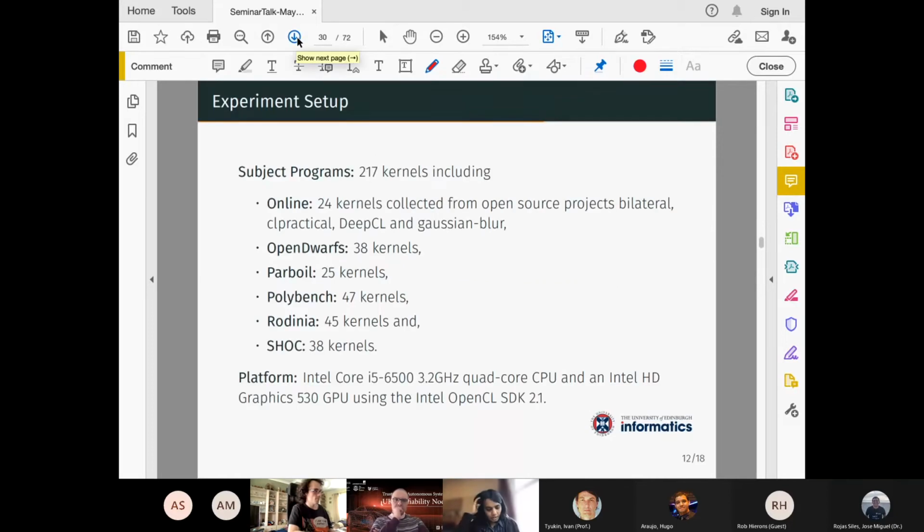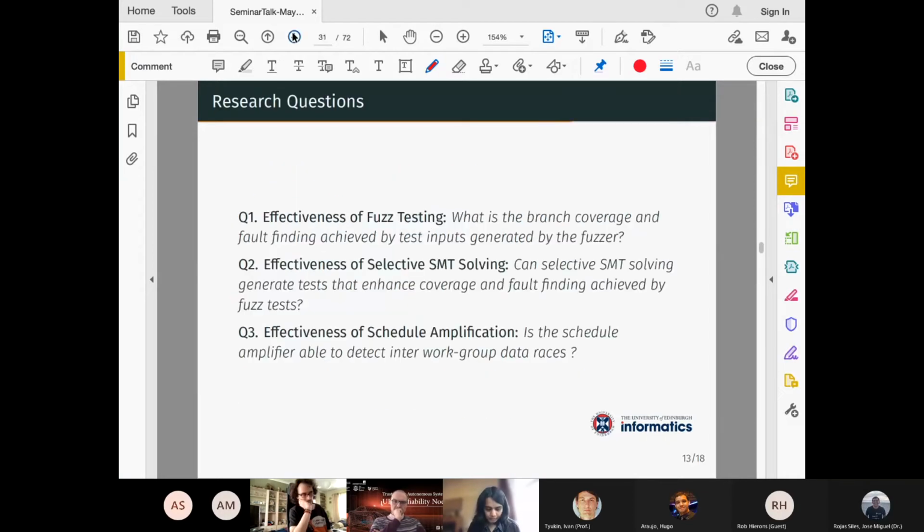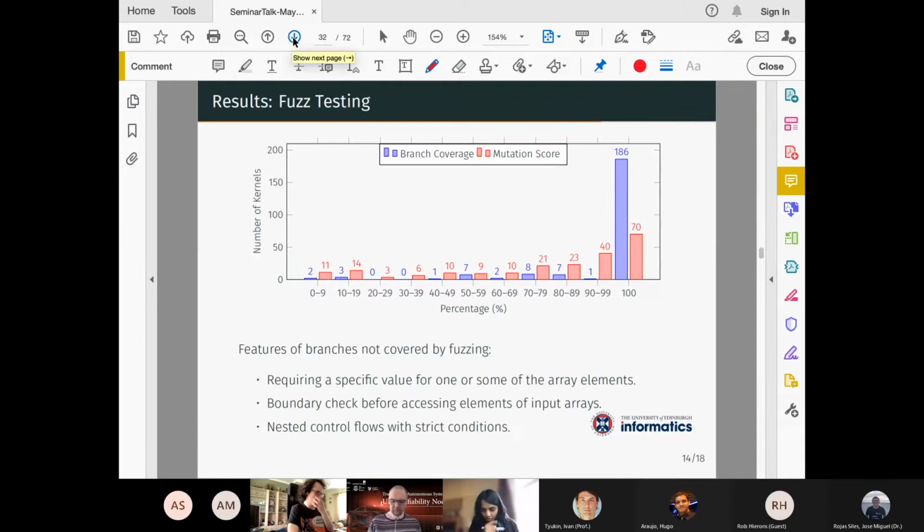For our evaluation, we evaluated over 217 OpenCL kernels from common GPU benchmarks. That's shown here. We ran it on my student's laptop, and this was the OpenCL version we used. The questions we asked in our evaluation were, is fuzz testing effective in this domain for GPU data races? And is there any use in using SMT solvers, or is fuzz testing good enough? What is the effectiveness of schedule amplification?